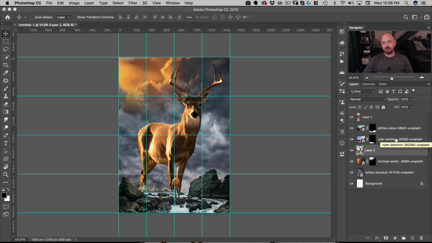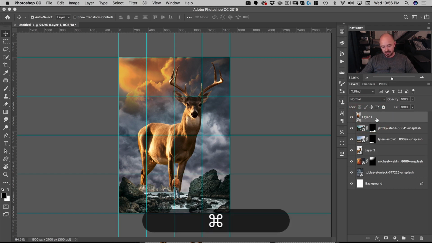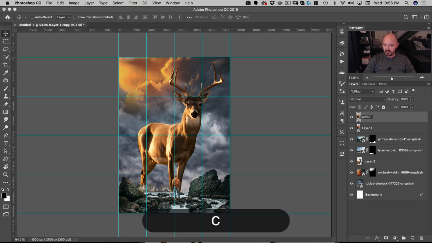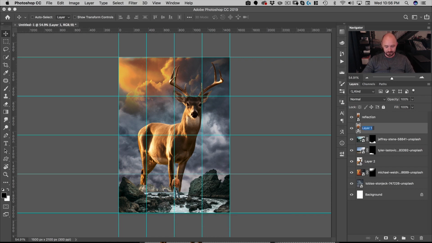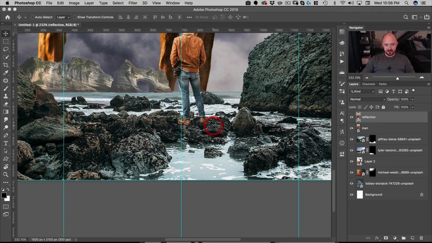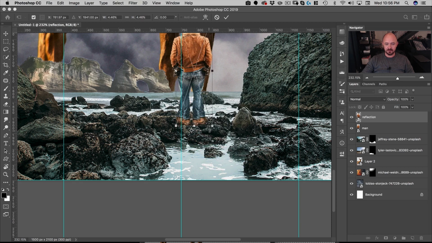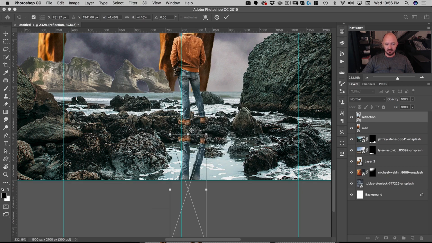Alright, so now we have pretty much all the elements we need, and now we're going to start making them integrate a little better. Let's go ahead and take the man, do Command J to make a copy, and call this reflection. And we'll call this man. For the reflection, I'm going to press Command T for transform, move my anchor point to about the middle between where he is and where the reflection of the rock starts. So right about there, and then we're going to flip vertical, and that's going to look about right.